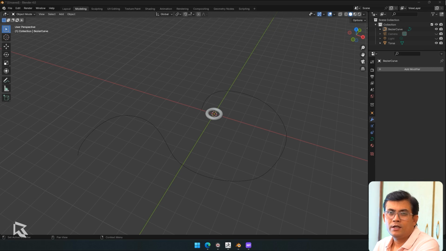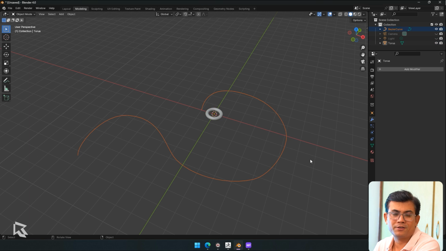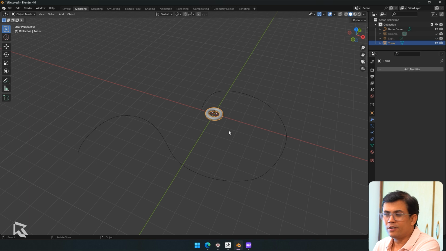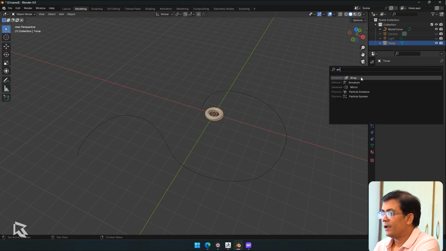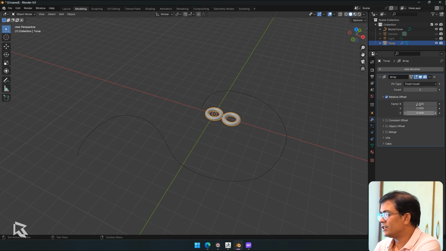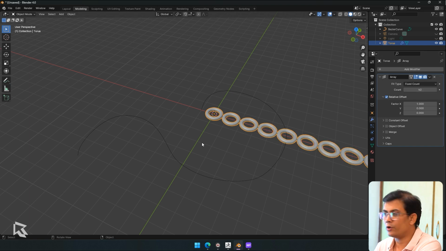My name is Vishal. In this video, I'll show you how to distribute this ring model along this path here. I've got a couple of ways to do it, and I'll show you certain differences also. Select the ring and go to the add modifier section and then choose array modifier and leave everything to default and just increase the count, and that's the only thing you're going to do.